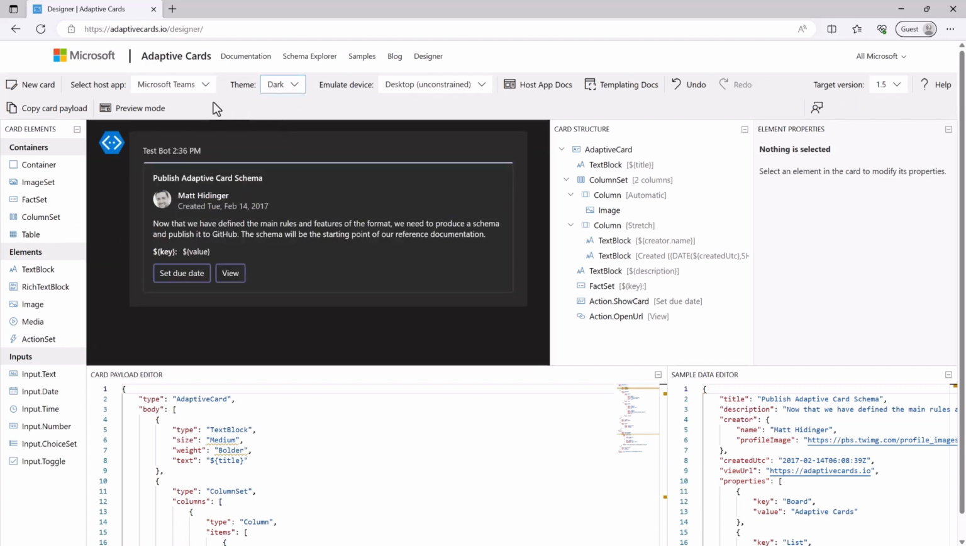So this not only gives you a design canvas for building your adaptive cards and adaptive card templates, but it also lets you visualize what they'll look like in different situations.